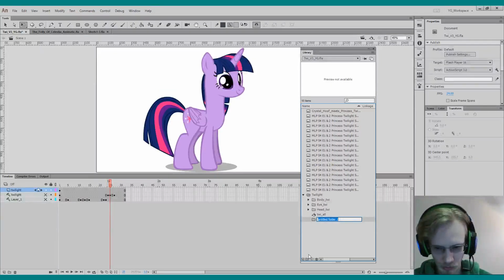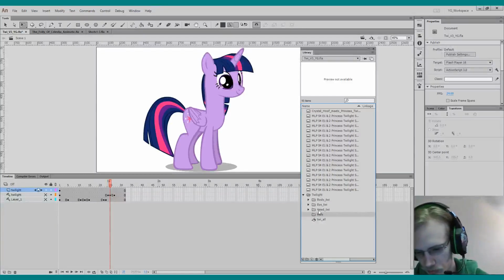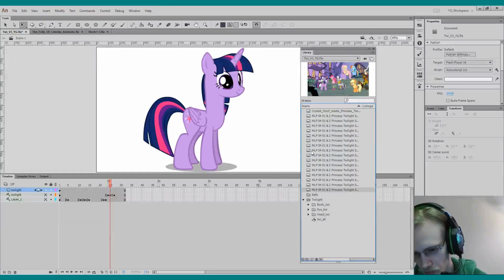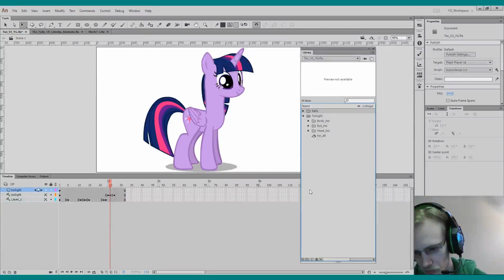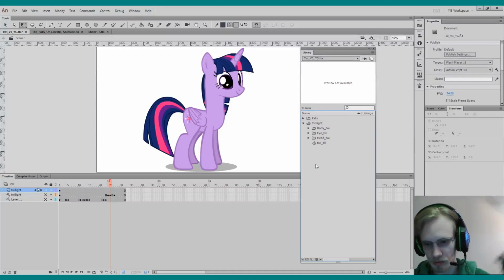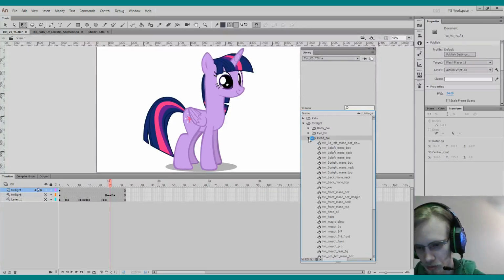Probably not going to do all of it. See how it goes. I'm going to call these refs for references. Put it in here, just put all these pictures in there. Just keep things organized. So yeah, that looks much better. So there's Twilight head.